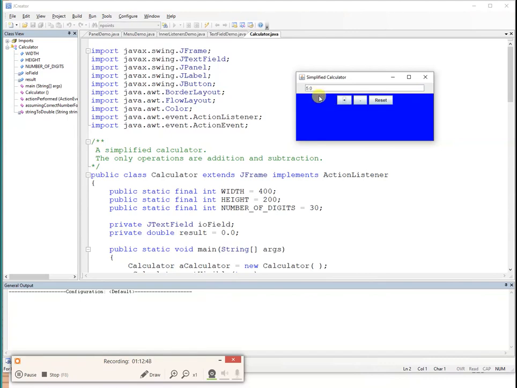But after this now the current value is the 5, so I am typing, let's say 2. So the existing value was a 5, then I am typing the 2 and I am pressing the button plus. It means that 5 is being retrieved from the text field and the new value is going to be added because I am pressing the button plus. So it is going to show you the result 7.